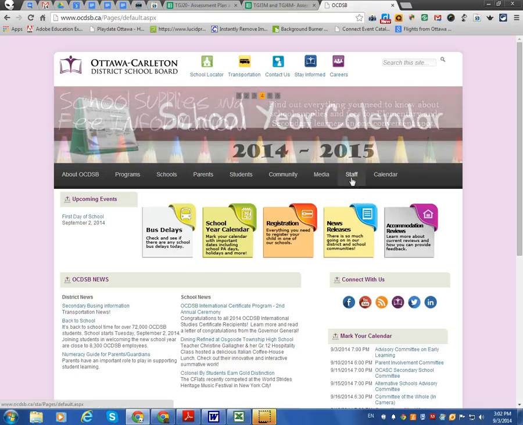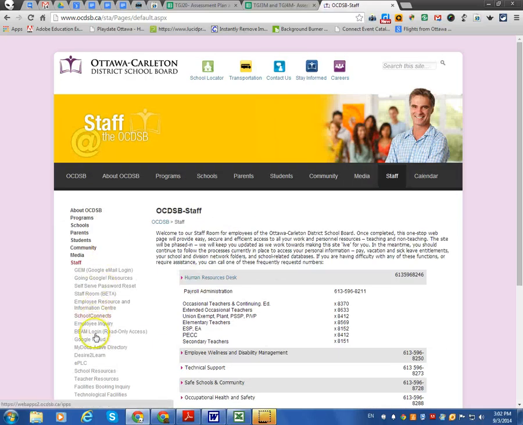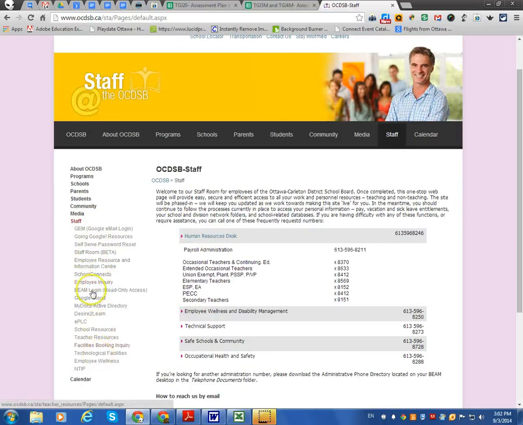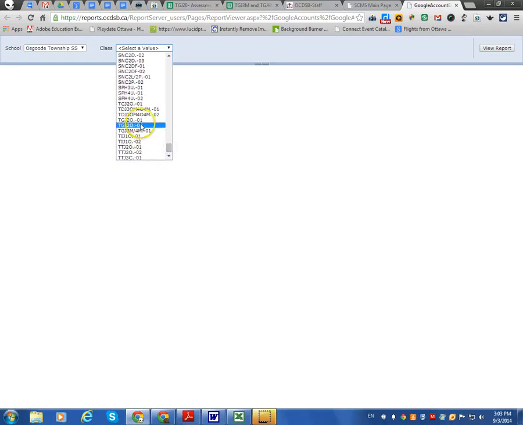So in our case, we have this set up by our board. We click on the ocdsb.ca website, click on Staff, and go to Staff Room Beta. So just find that. In Staff Room Beta, you will see a tab that's Google account, Student Account Extract. So I'm going to click on that. You do need to know your class code, so I do know that. I'm going to scroll down here and get that.